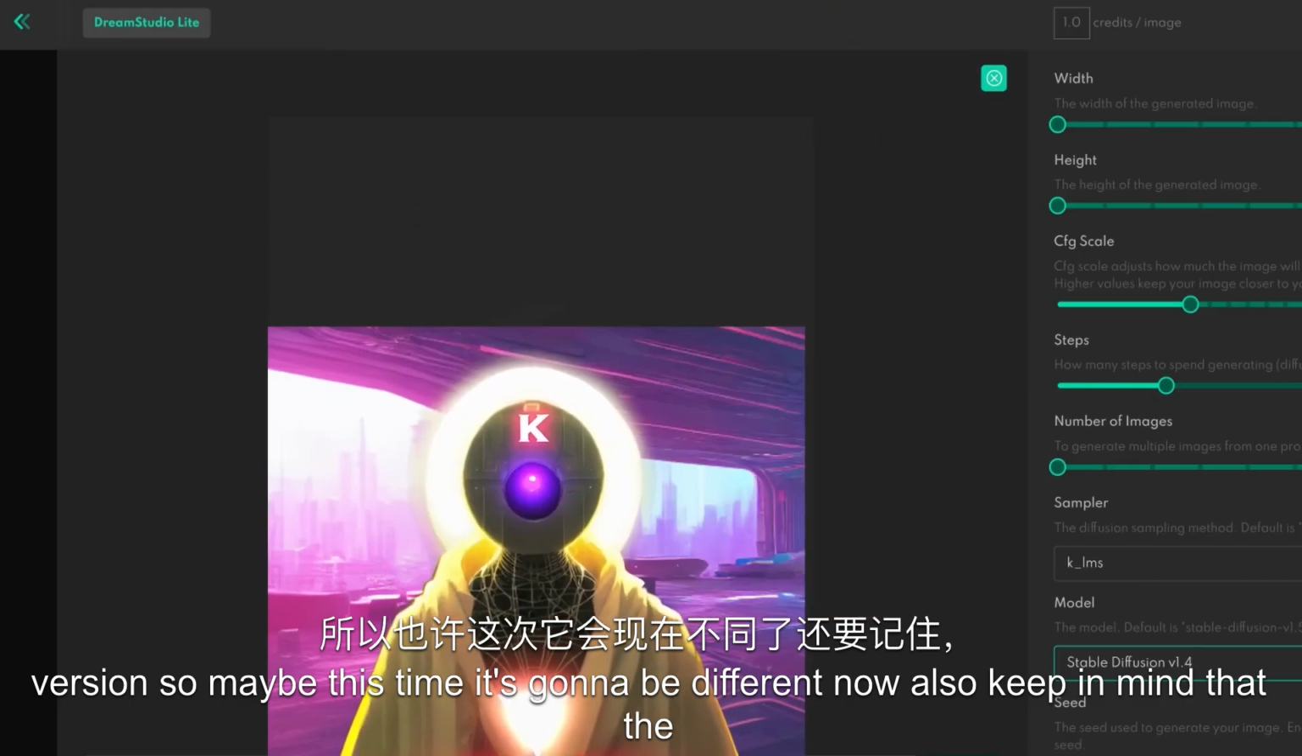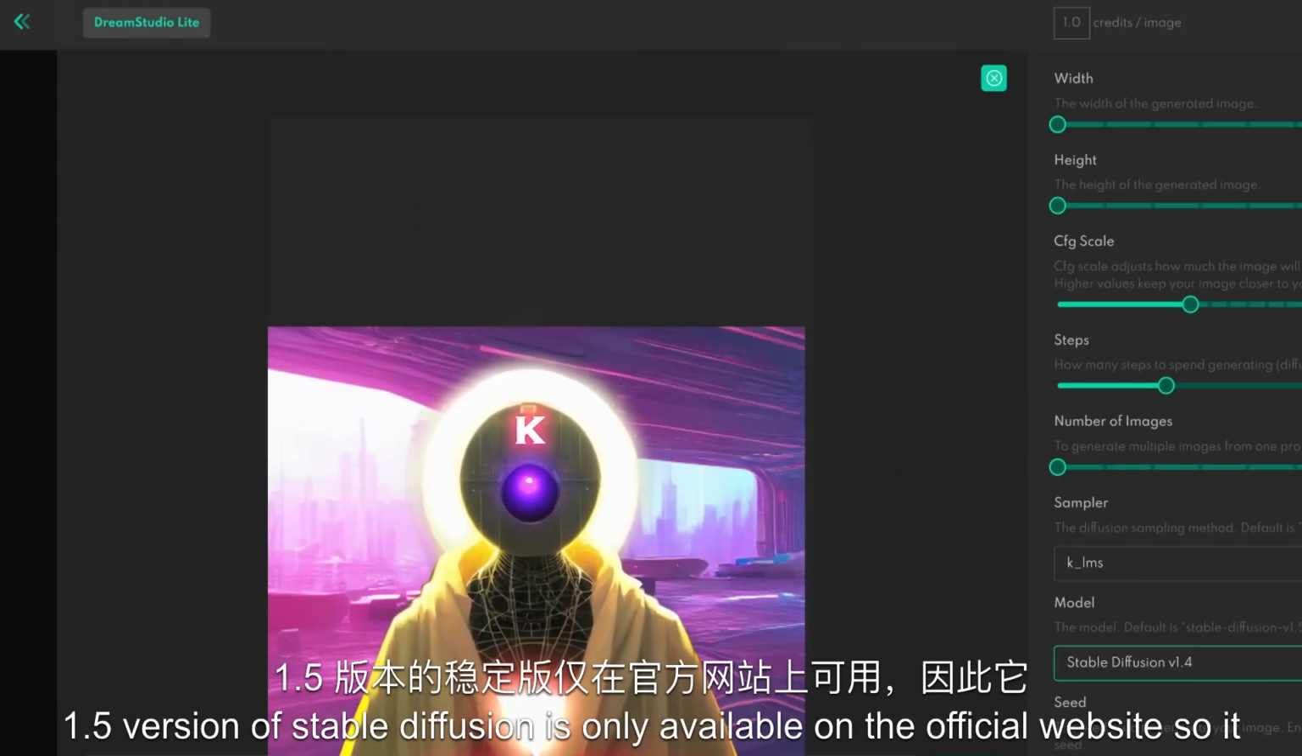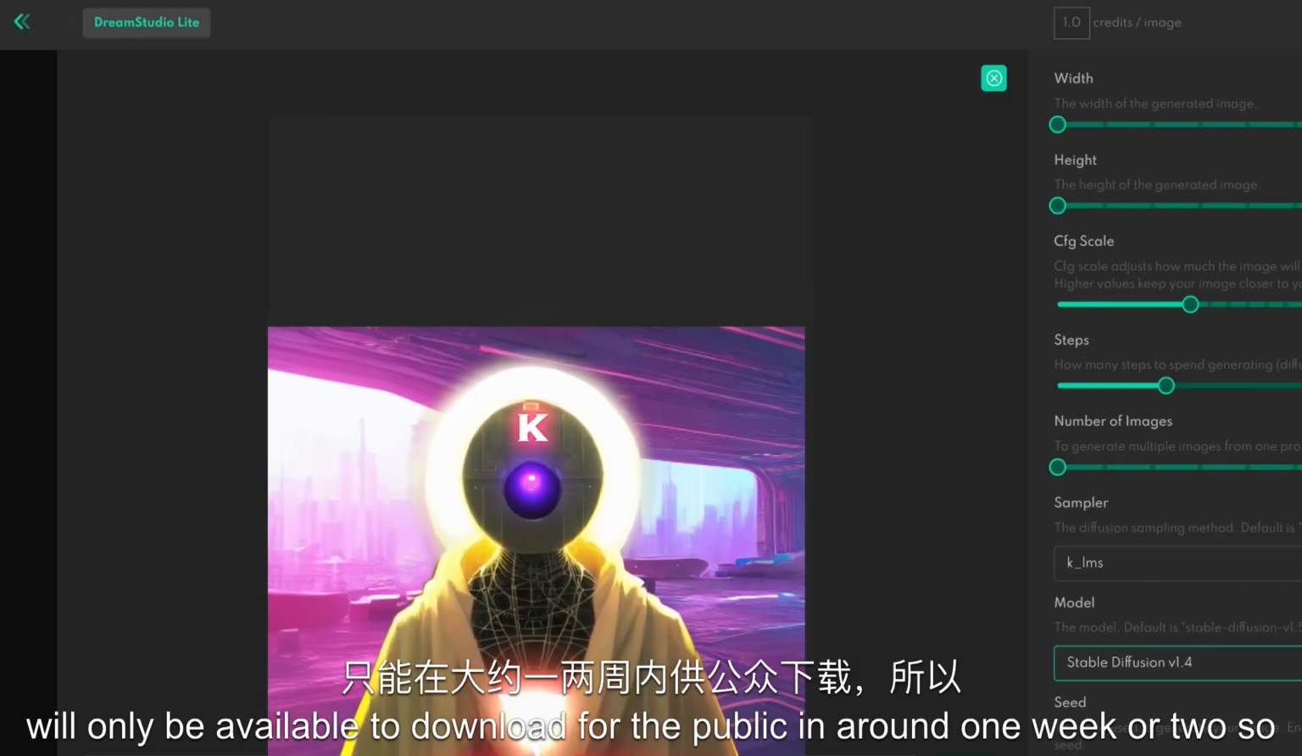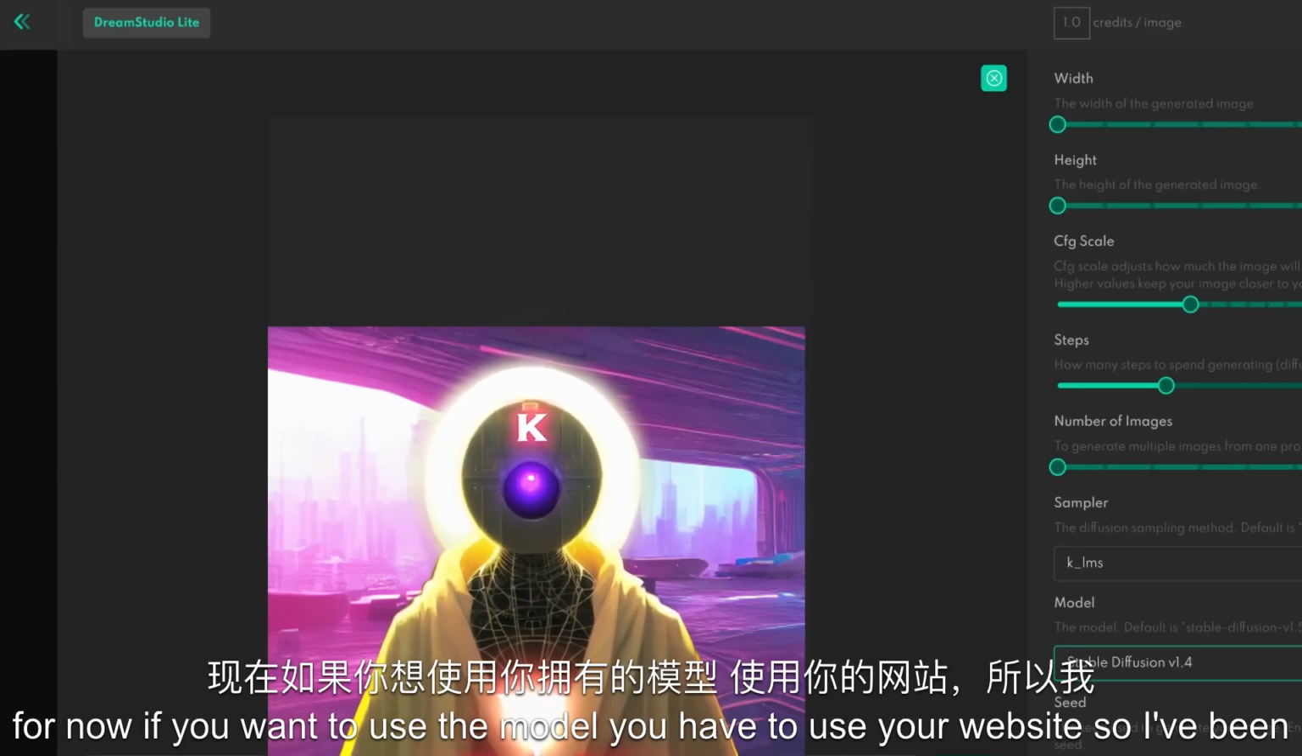Now also keep in mind that the 1.5 version of Stable Diffusion is only available on the official website, so it will only be available to download for the public in around 1 week or two. So for now, if you want to use the model, you have to use the official website.